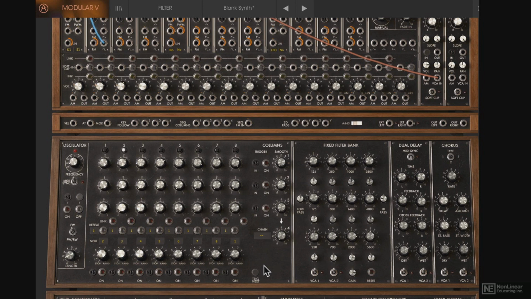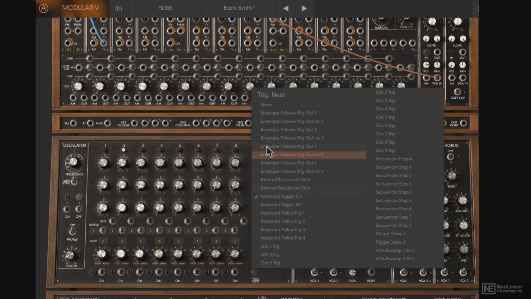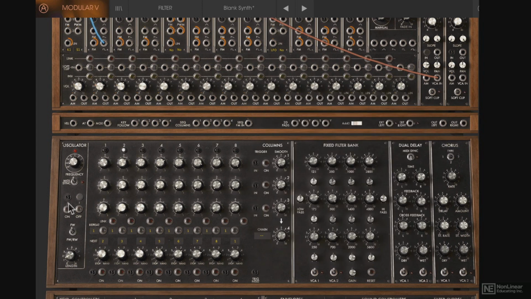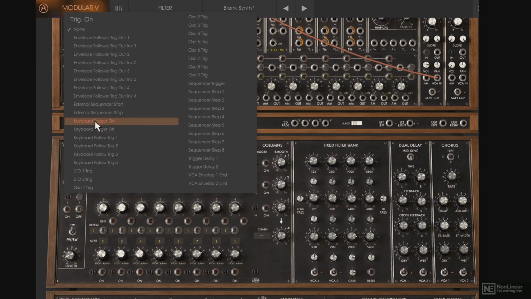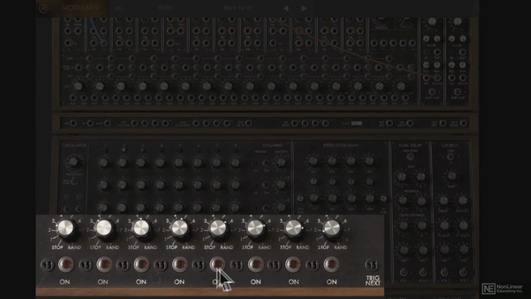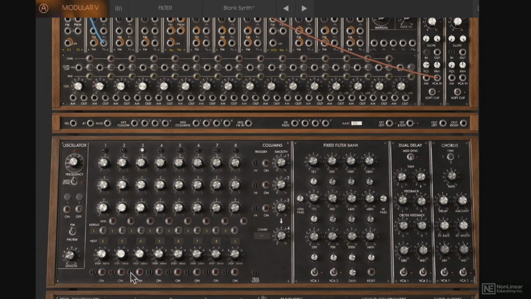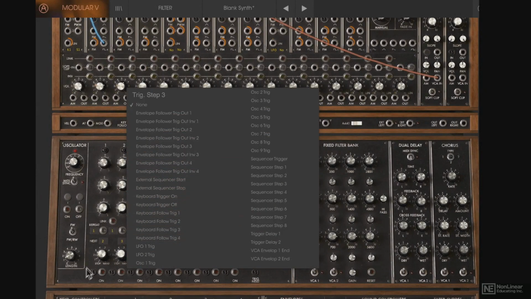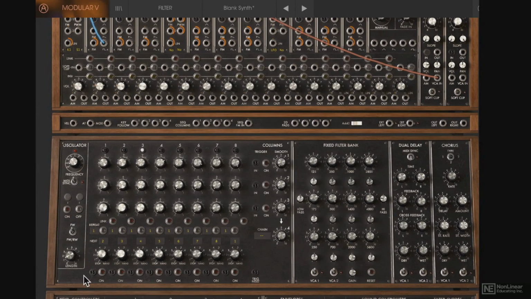So like this, you can manually control the rate of the sequencer. Alright, let's disable that and turn this back to keyboard trigger on. Now you also have a manual real-time control for each step over here. While the sequence is running, I can just hit any of these LEDs and trigger the sequence from that particular step. And for each of those steps, you can also have an external trigger option. So very extensive control there you get for the sequencer.